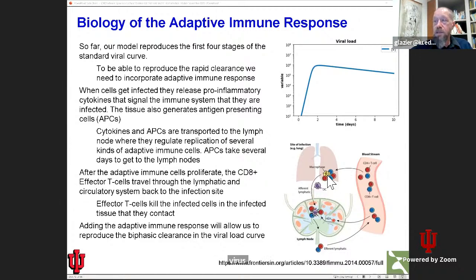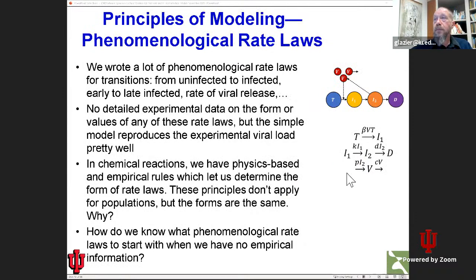Conceptually, again, the signal starts in the lung. It moves to the lymph node. The cells of the lymph node replicate, and then they move back to the lung. And we have to think about how to represent that. And so before we start actually doing that, we might want to think about what I would call phenomenological rate laws.